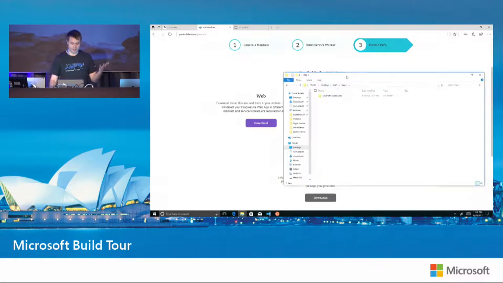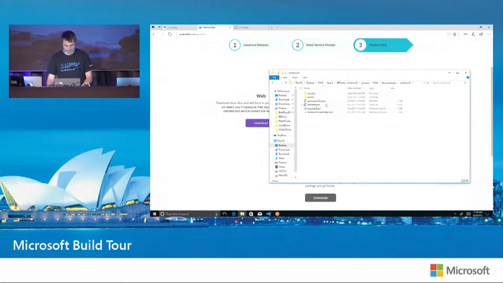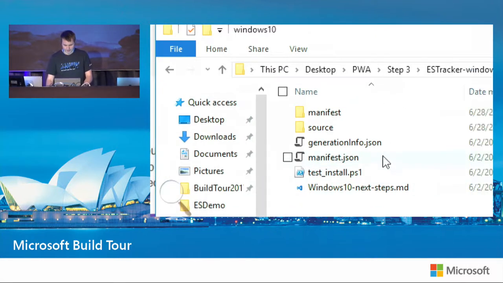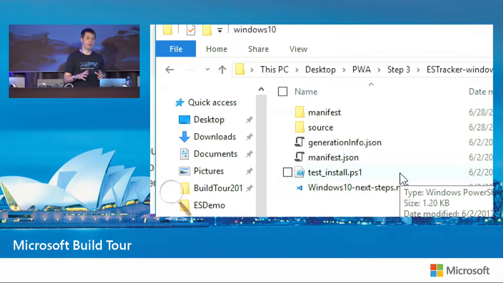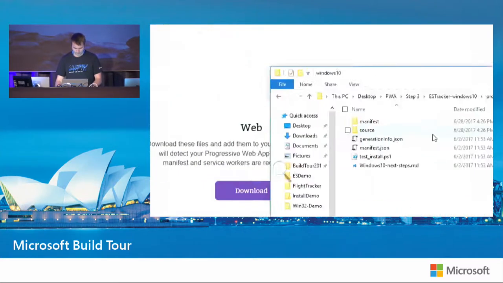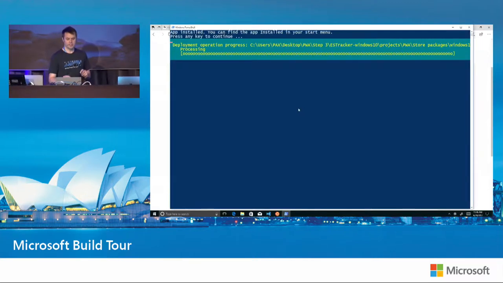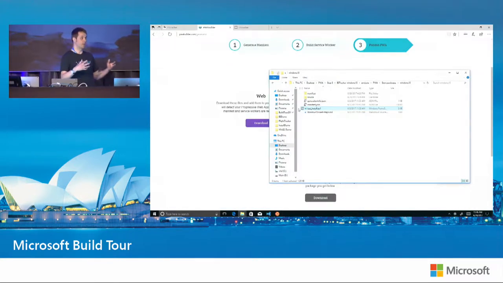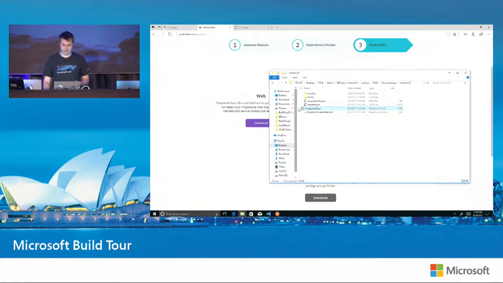So ES Tracker is the name of my web app. And let me just go into the folders here. We've got a bit of a deep folder structure, but if I zoom in here for you to see this, you get this PowerShell script that's going to go and sideload your progressive web app onto Windows, much in the same way as you would do with a fully native app. So I'm going to go run that up now. And remember, this is pointing to that exact same Azure website that we just saw within the browser, except we're running it in the context of a native app here.